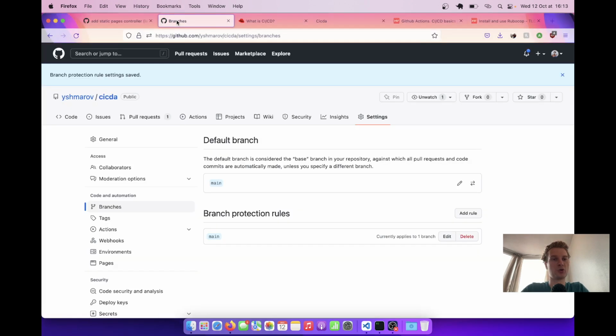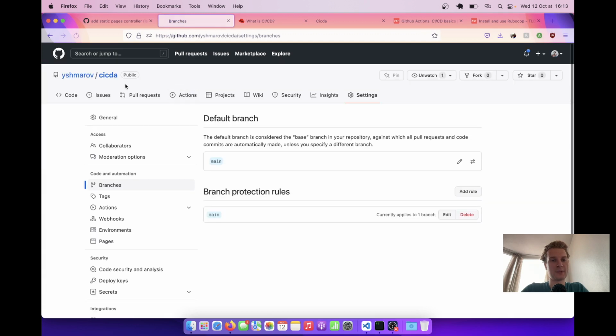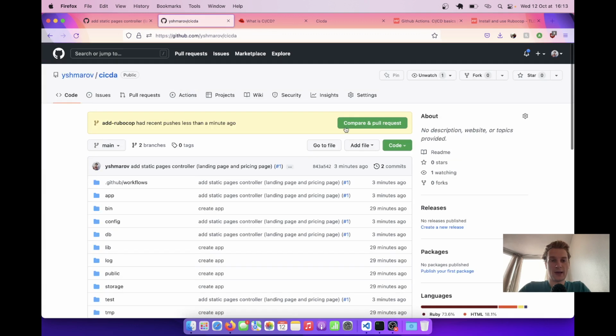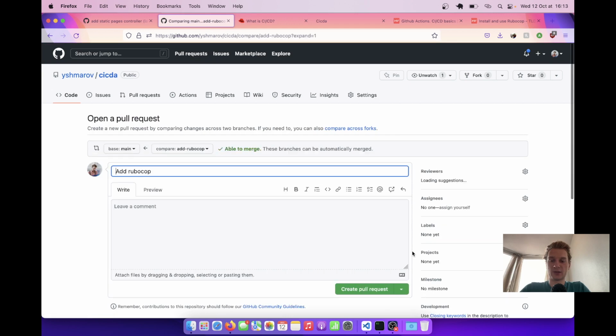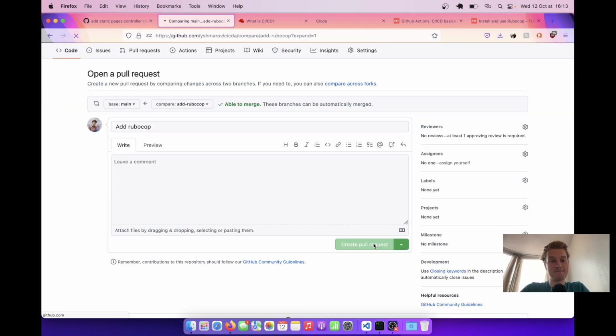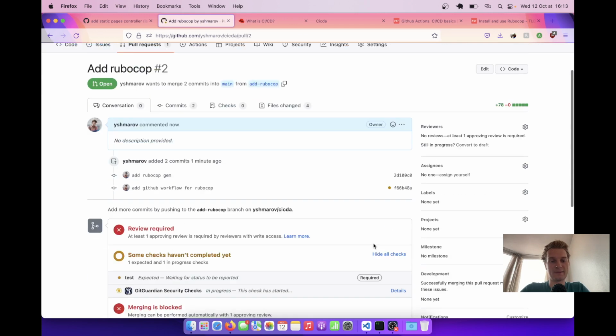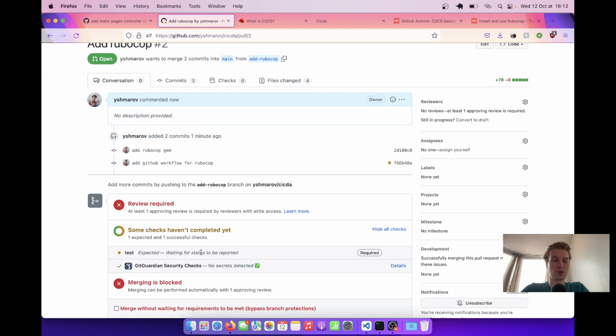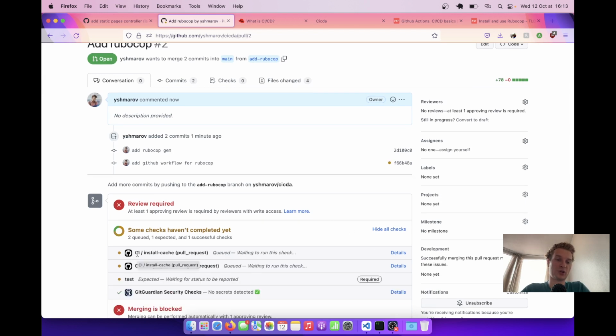Okay, let's go to our branches. And we have a new branch. Let's create a pull request. And I've created a pull request. And already it knows that we're running the CI for the testing.